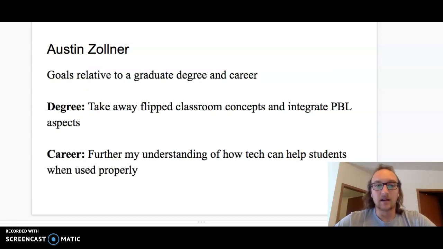There we go. So my goals in terms of like my graduate degree and long-term career. So for the degree, kind of like I mentioned, I want to take away some flipped classroom concepts, and I've started to sort of get into the project-based learning. So if I could somehow tie these project-based learning aspects into a flipped classroom, that would also be great. In my career long-term, I just want to understand more about technology and how it can help students when used properly to keep them engaged.